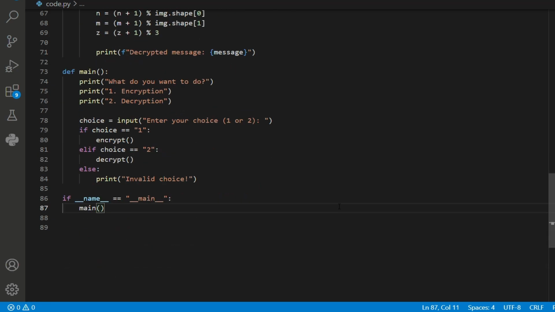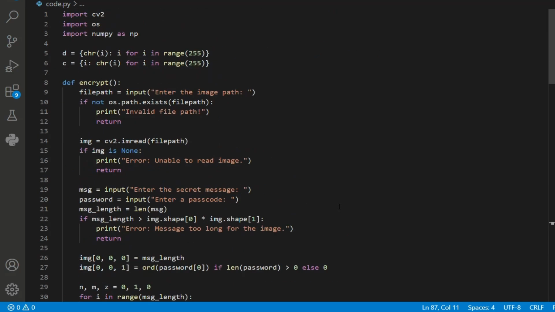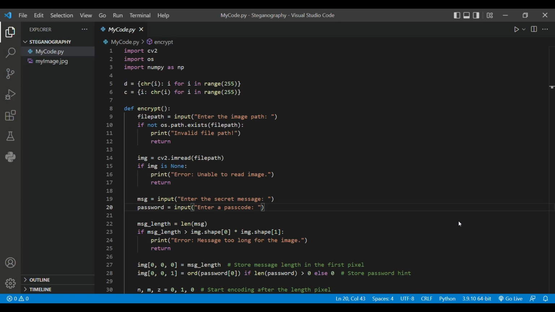So there you go. You just built a tool that hides text inside images. It's simple, it's fun, and surprisingly powerful. This is how basic steganography works.